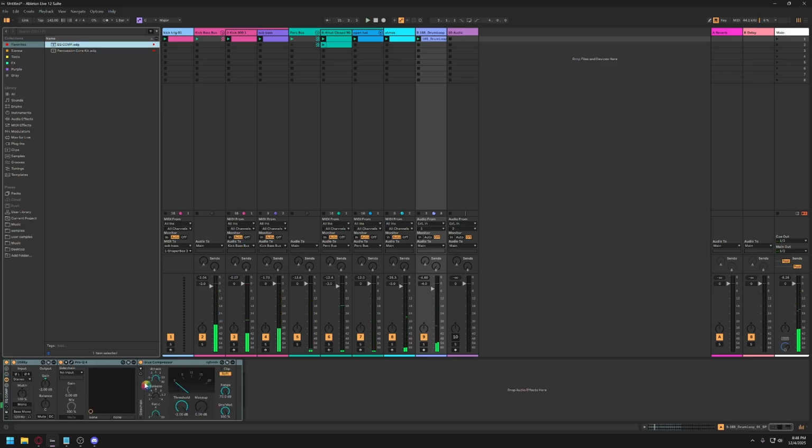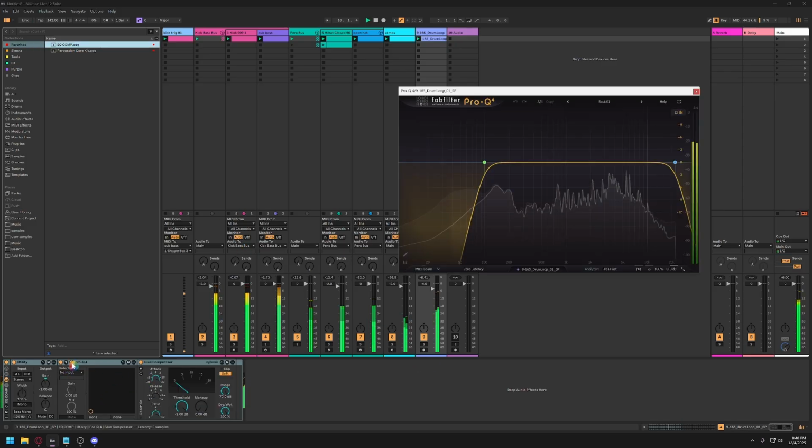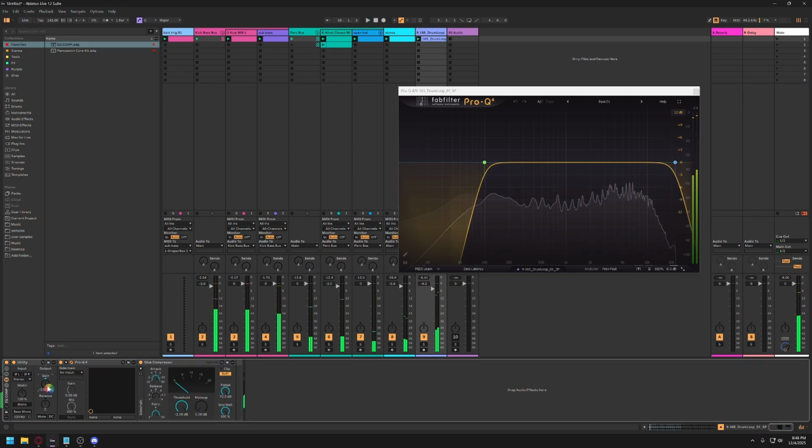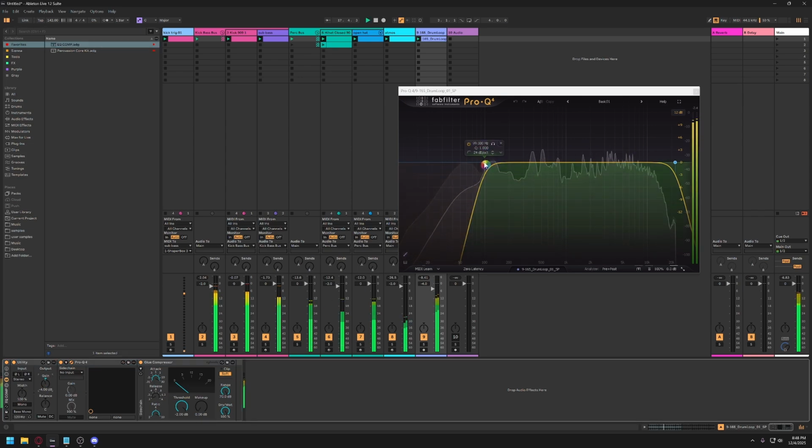Put the same effects rack on it. Turn down the volume a little bit. Adjust this.